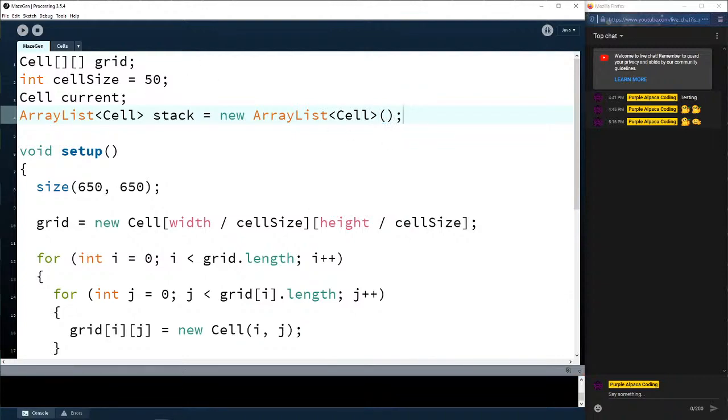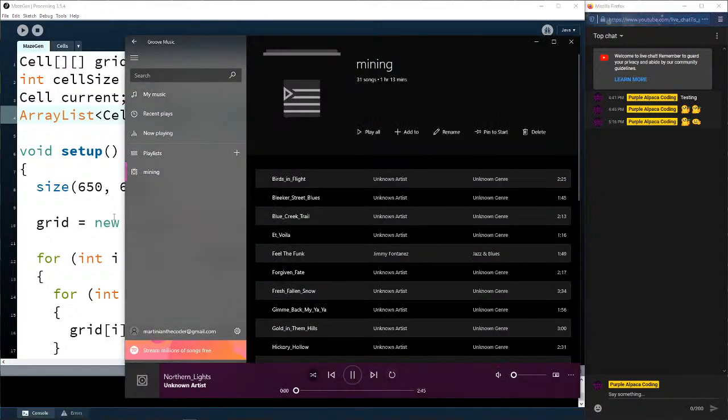Okay, perfect. So I'm gonna skip this song because it's super mind flooding.